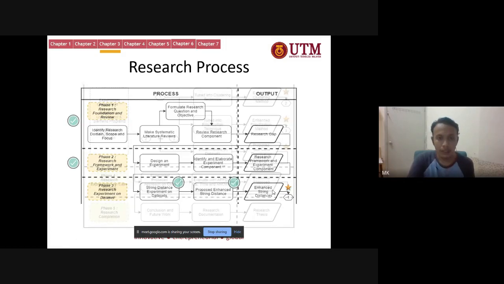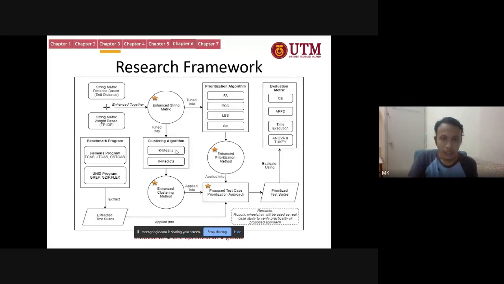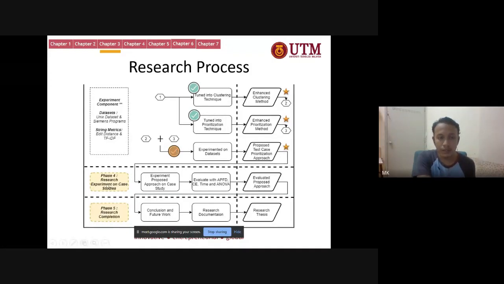we tune the enhanced distance into the clustering technique, and tune it into the prioritization technique, and then we managed to get the enhanced clustering method and the enhanced prioritization method. From these two we combine and integrate them, and then test it on datasets, to become our proposed test case prioritization approach. So currently I'm working on this stage, because tuning clustering and tuning prioritization have already been done. Okay, and then phase 4 is for research experiment on case study, and then phase 5 is completion.